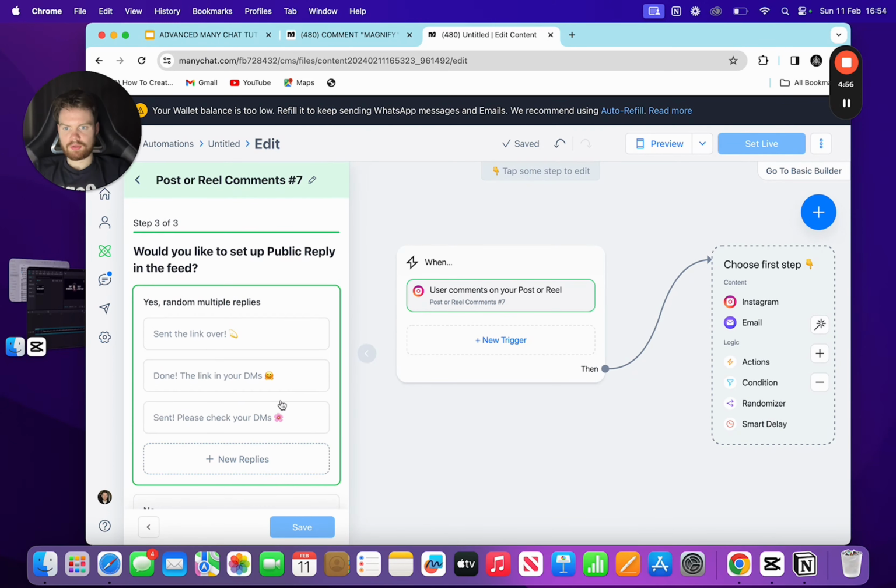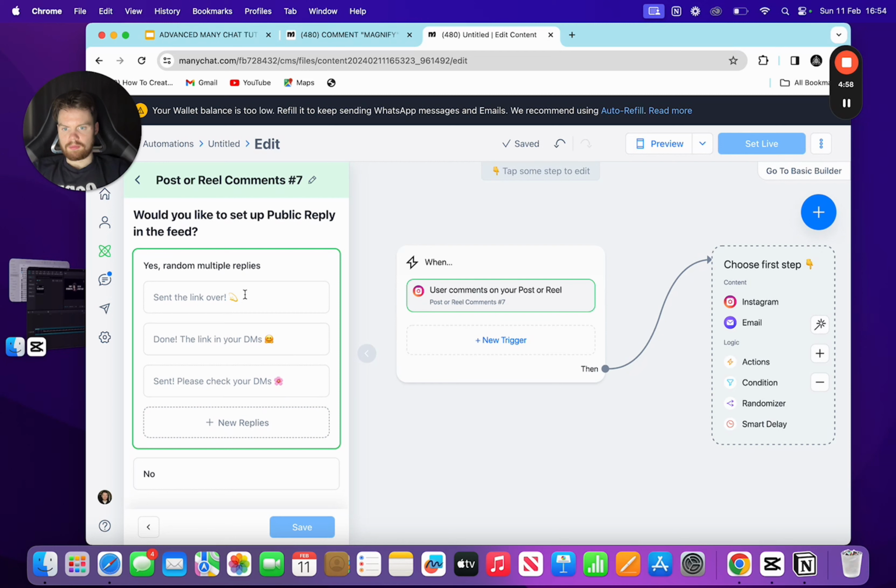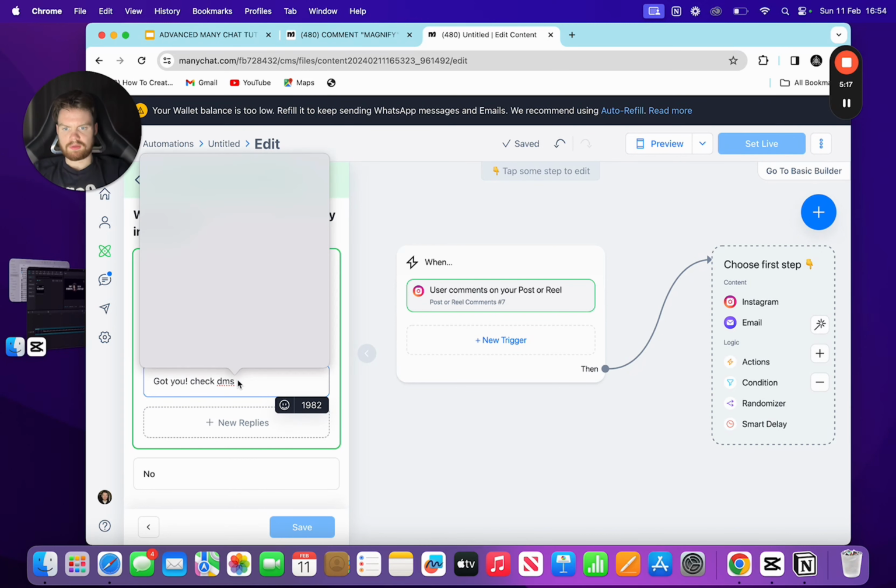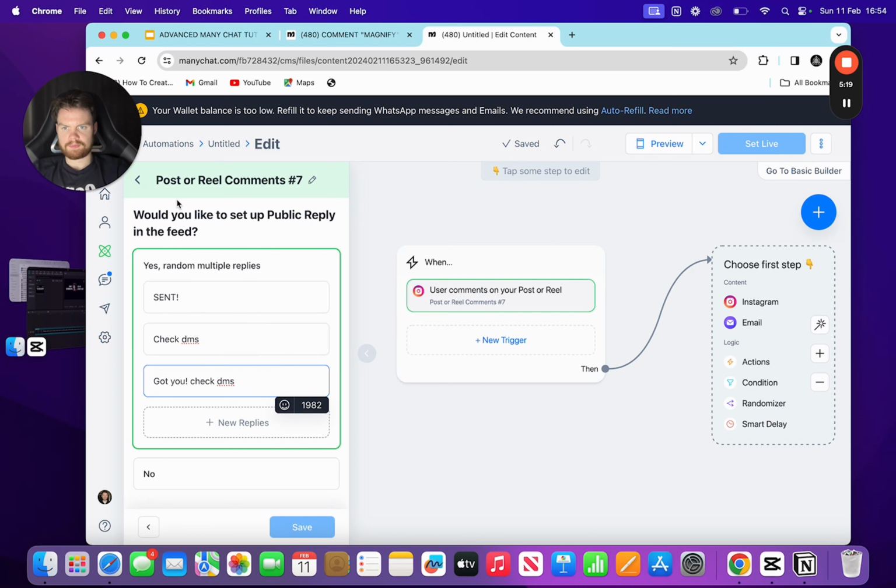And then continue, and then you can do random replies. You can just do: sent, check DMs, got you, check DMs, and then you can put a little fire emoji, and then you can press save.